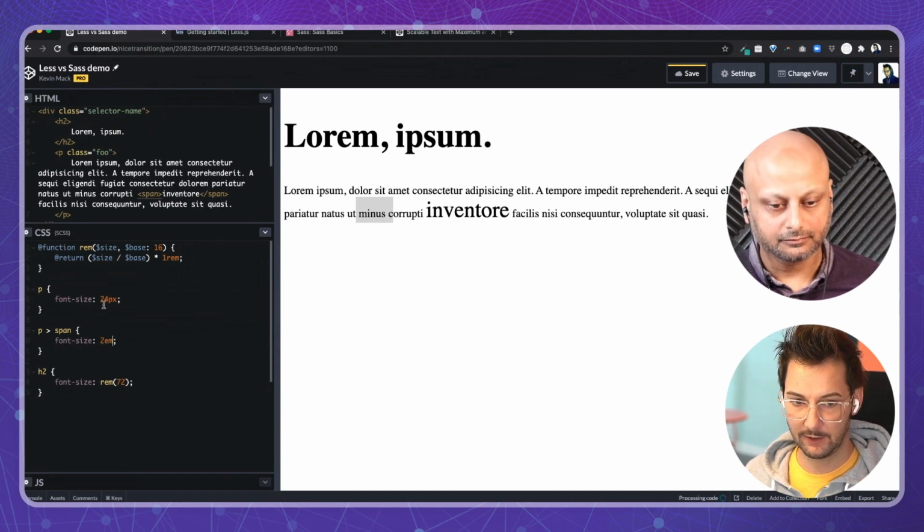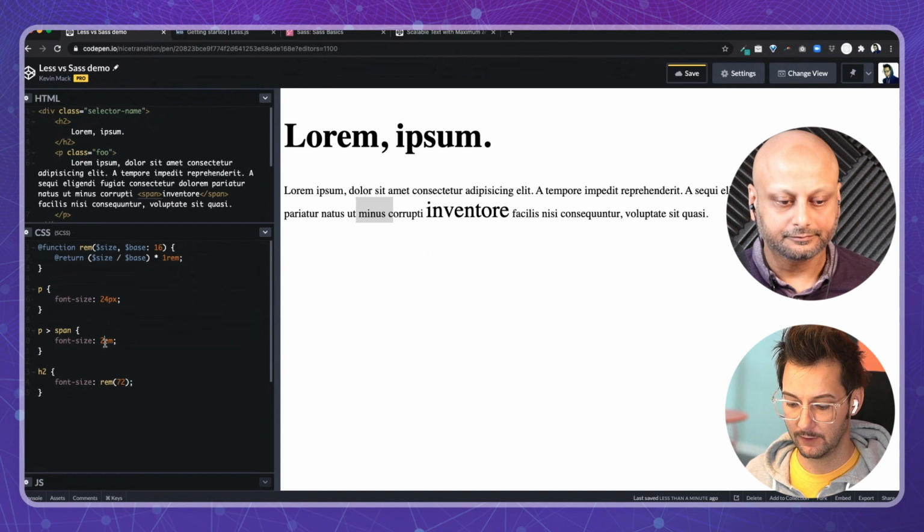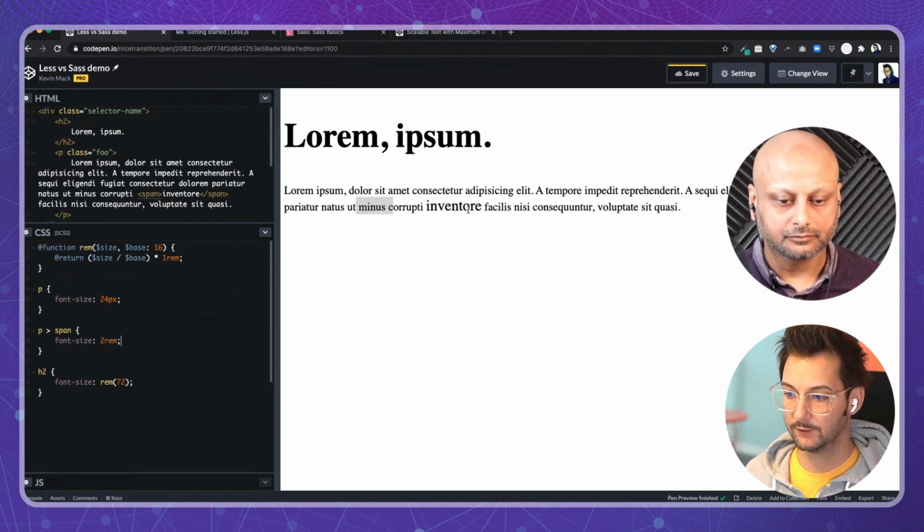So this is actually going to make it be 2 times 24, because the parent here, which is a paragraph, is 24 pixels. The span inside here is 2ems, multiplying this. So this outputs 48. Now, if I made this a rem, this is going to actually be 32 pixels, because the root font size of a browser is 16.